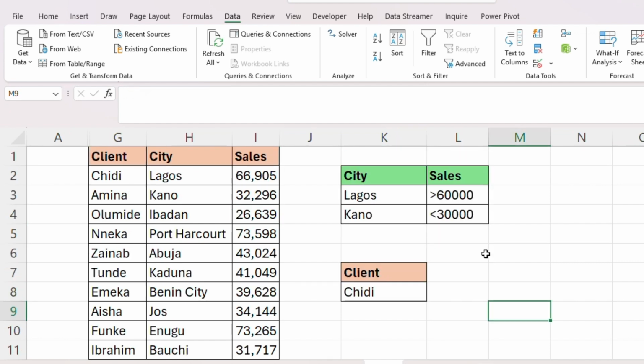The result is Chitty. If we look at Chitty in our data, Chitty is within Lagos and he made a sales of 66,905, which is greater than 60,000. We are looking at here why we have that as the output in the client cell. So when we look at Kano, this is Kano. Kano is not less than 30,000. Kano is 32,296, which is not valid for this. That's why we don't have any client from Kano in that range.